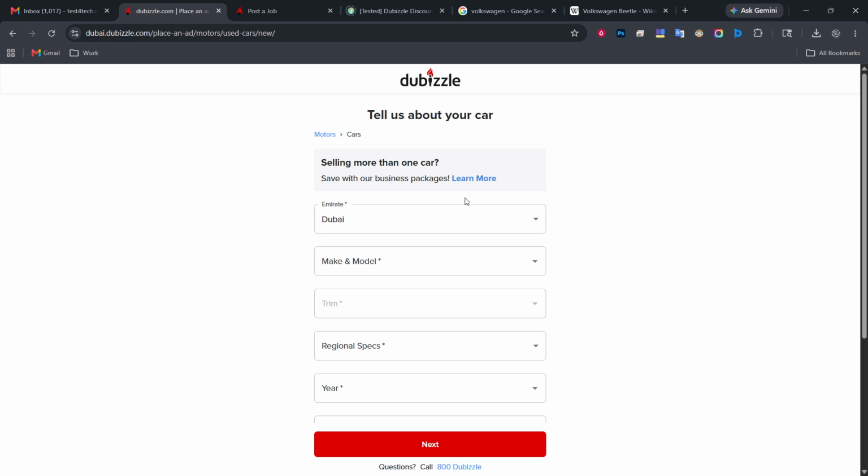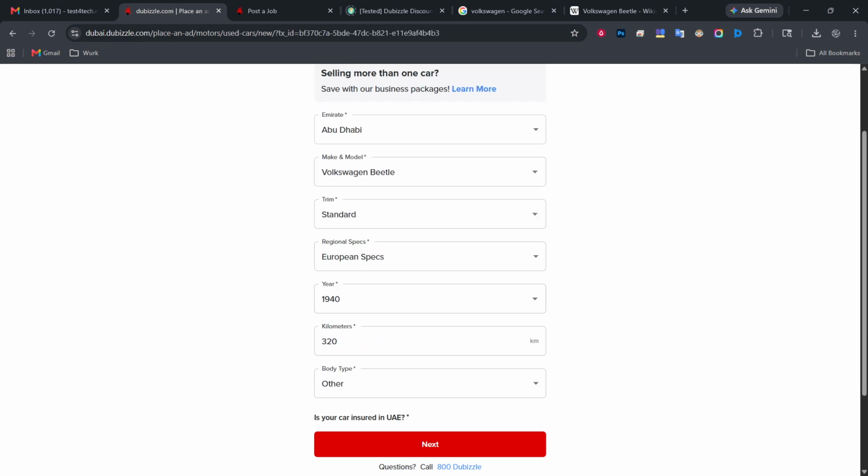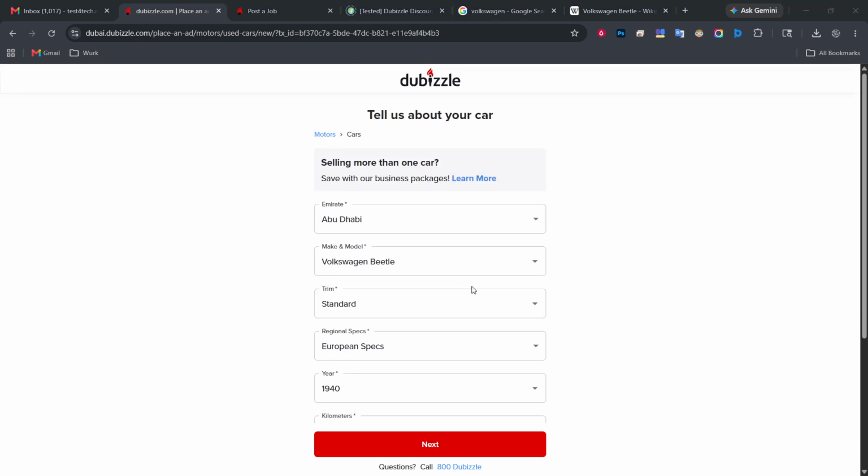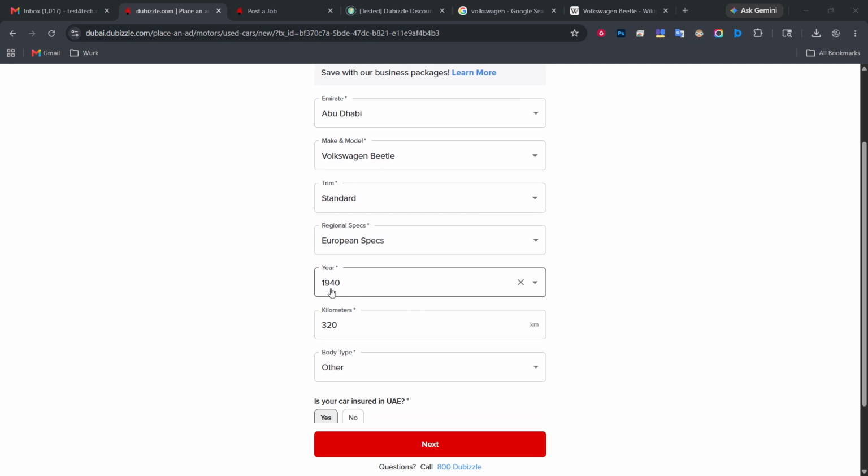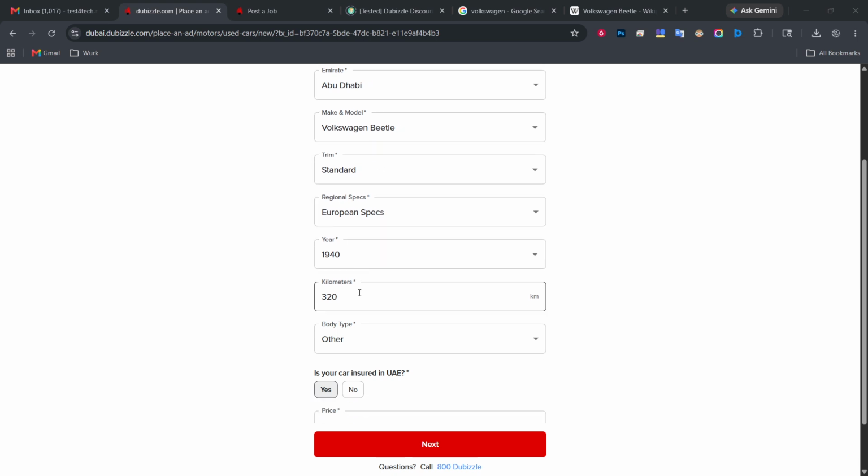Now enter your car details. Fill in the make, model, and year exactly as they appear on your registration. Add the mileage as it currently shows on the odometer, and choose the condition that best reflects your vehicle. Be honest and precise here. Transparency builds trust and reduces back and forth later.